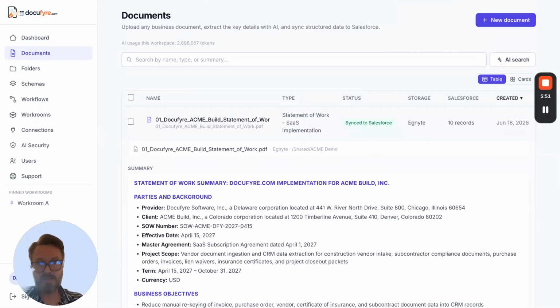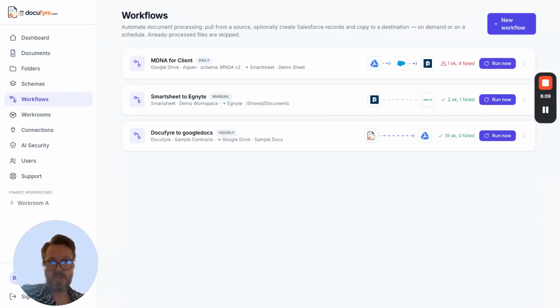So wouldn't it be nice if we could just point Docufyre at a folder for source and another folder in another system as a destination and apply a schedule to that? And so that's what workflows are. Workflows can be scheduled, and I've got a few different workflows running here. You can see I've got one that runs on a daily basis that takes documents that get added to a Google Drive folder, parses them into Salesforce, and then puts the output in a Smartsheet.